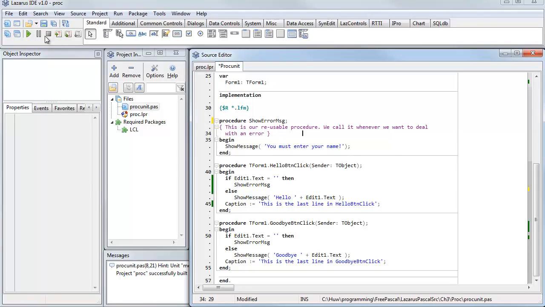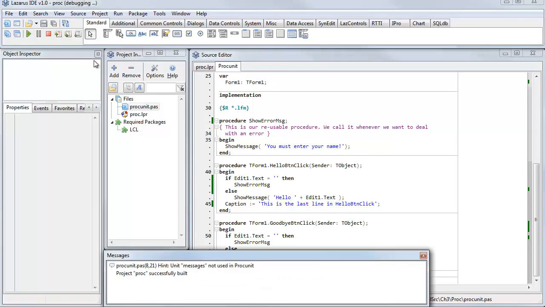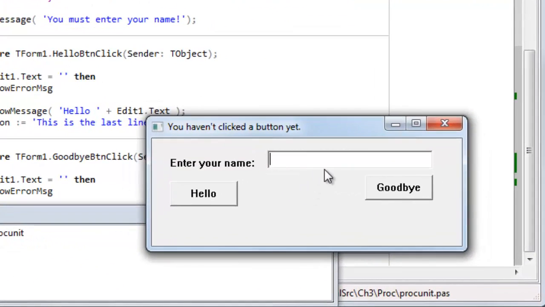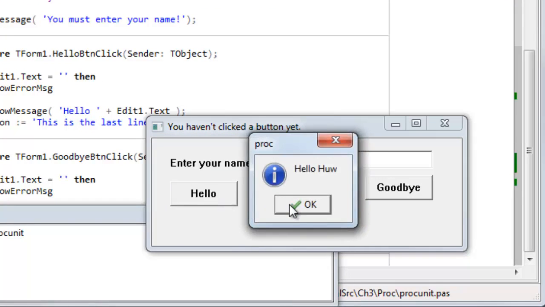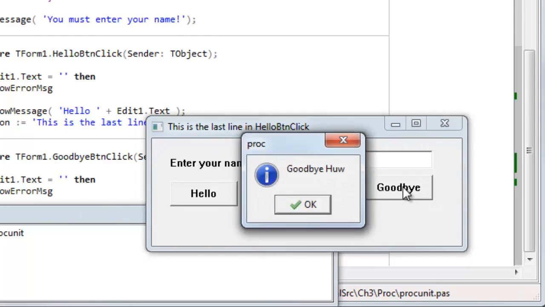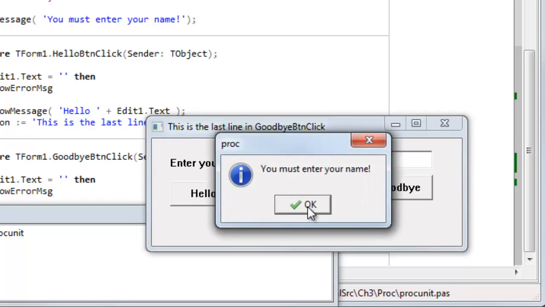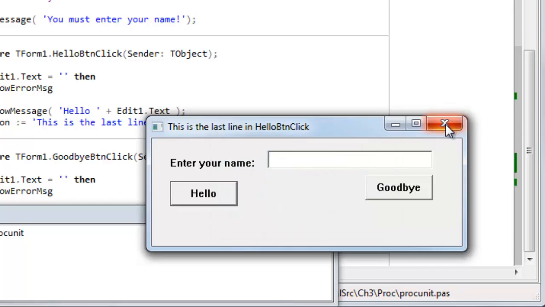I'll run it first. It's a very simple programme. So here it's compiling, building, and it just prompts me to enter my name. So that's my name. And I can click a button. And it says, hello, Hugh, my name, or it says, goodbye, followed by my name. If I don't enter anything and click one of the buttons, then it warns me you must enter your name. So that's all the program does.